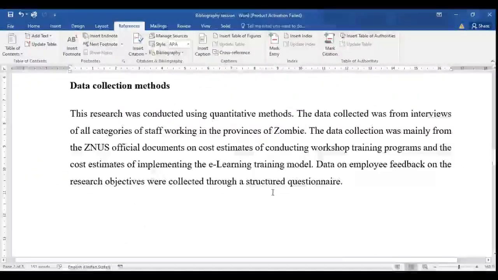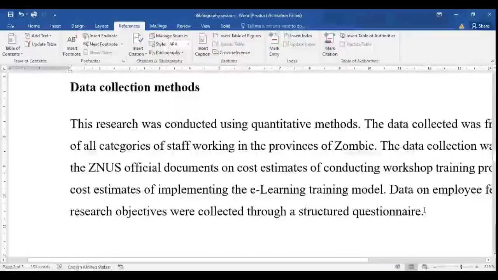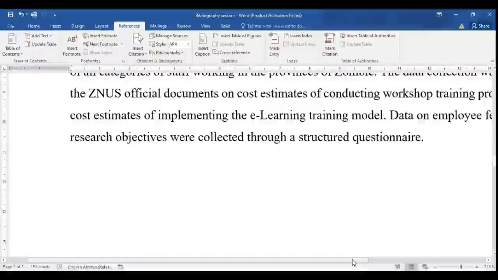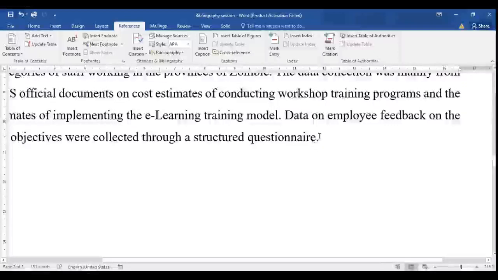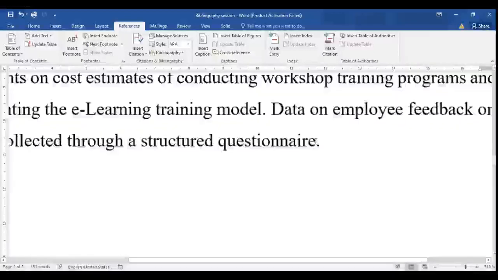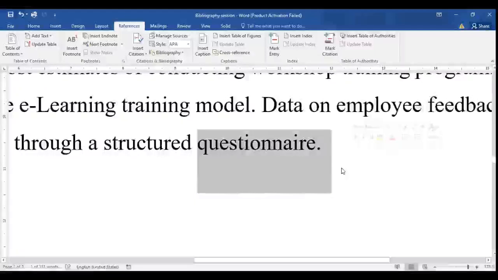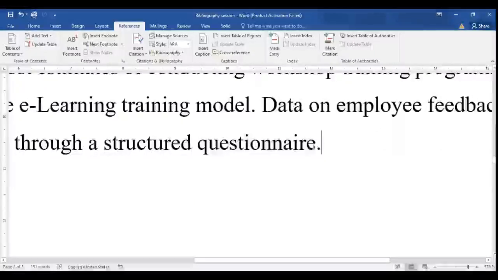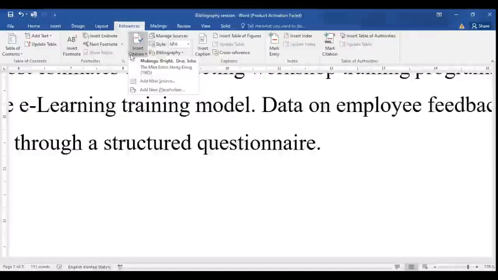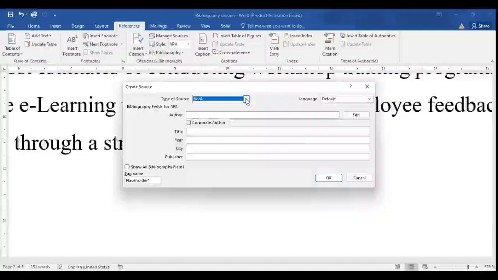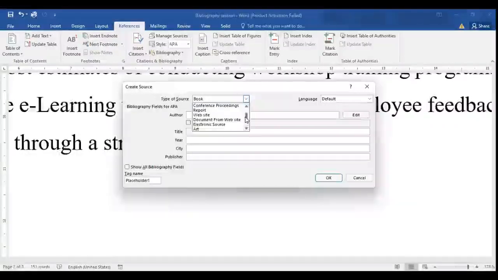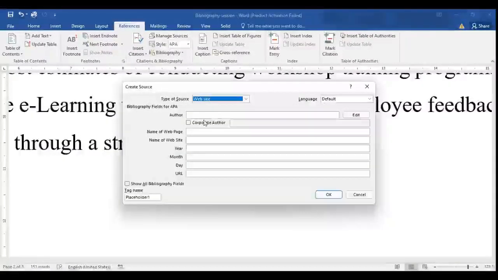Okay. Let's include another source under data collection. I'll go to the point where I want the source to be included. I've chosen just after the word questionnaire. I click there, go to my references, insert citation, and choose new source. And this time I want to use a web source, a website source. I want to refer to a website.